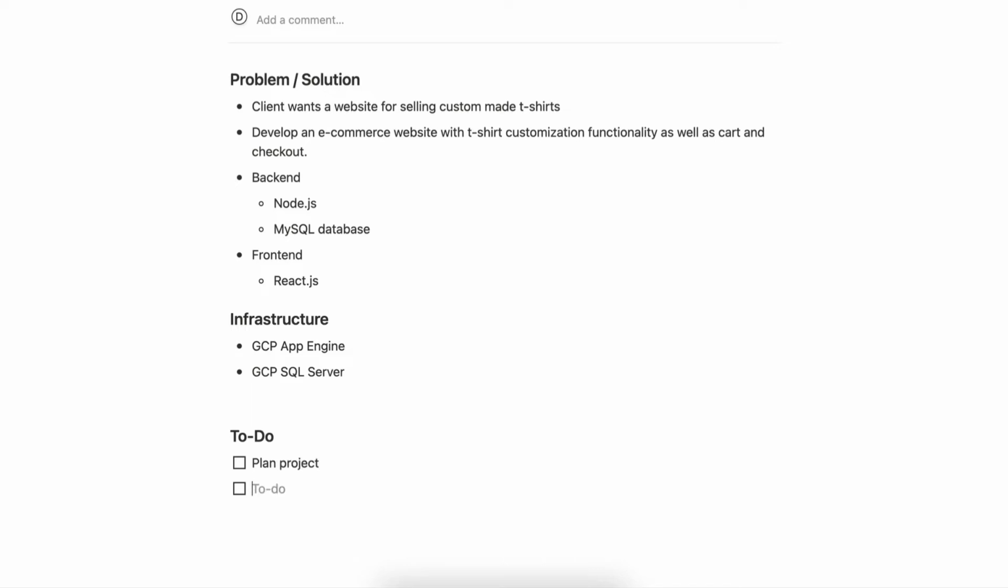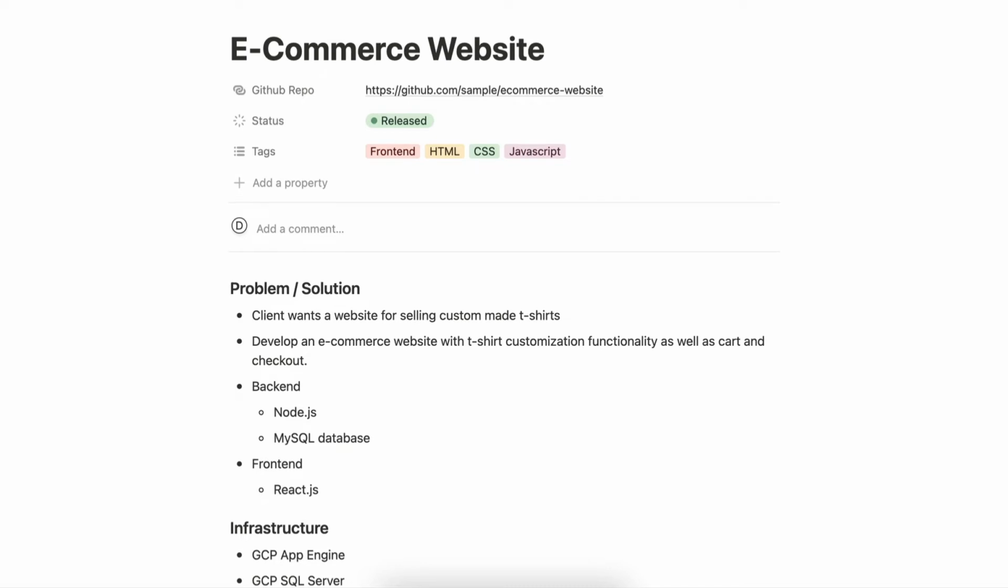However, this can become difficult to manage over time, especially if you have a lot of projects that you're working on simultaneously. Therefore, a much better alternative is to create a new database, especially for tasks, and form relations between your tasks and your projects.